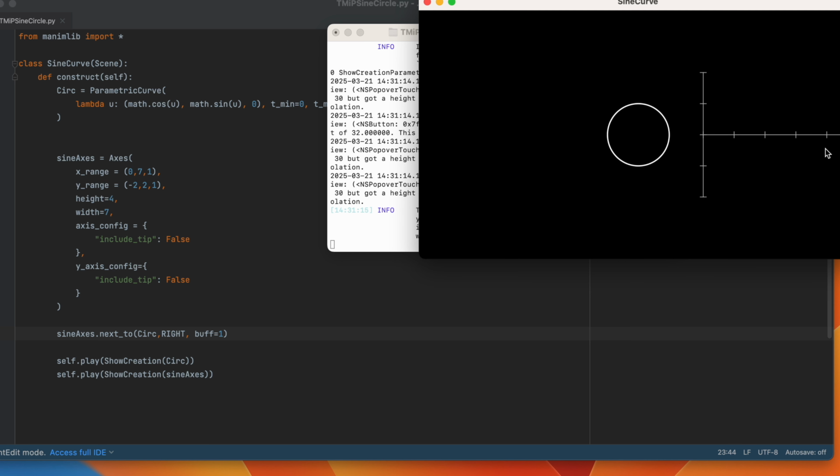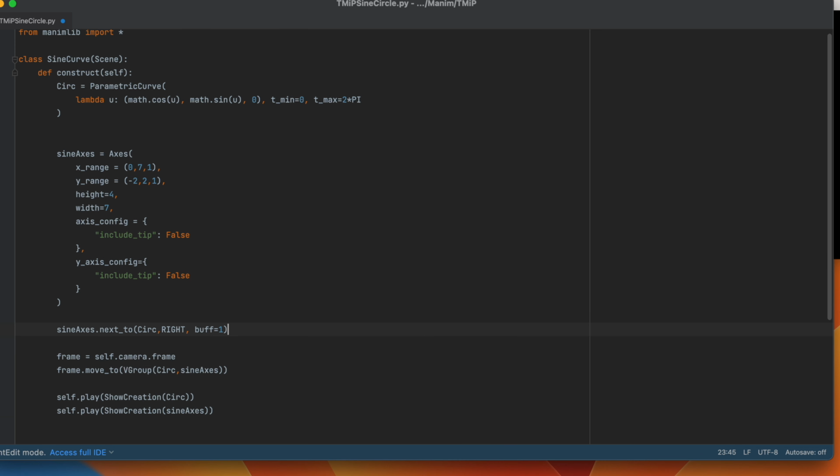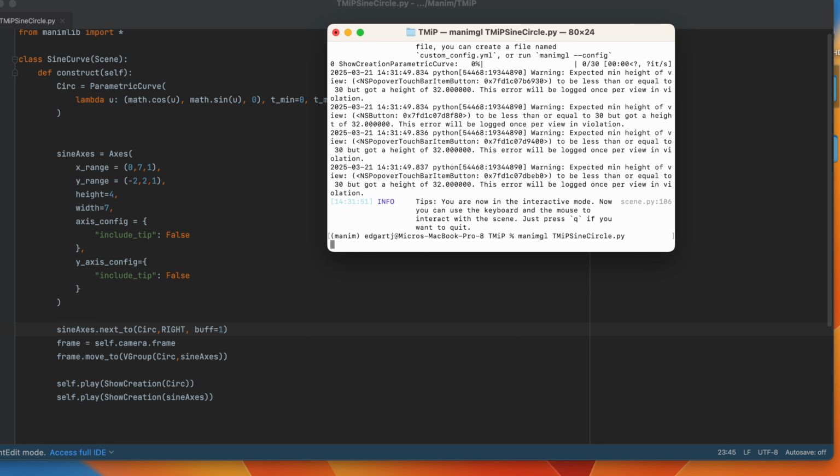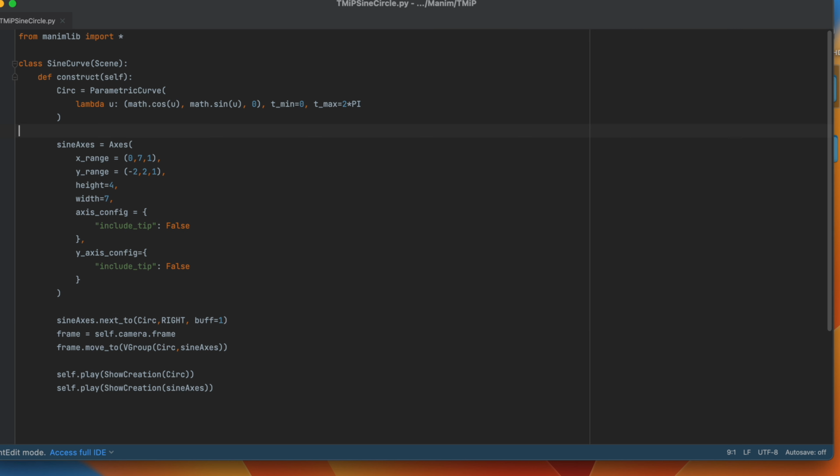Now, I don't like that because the axis is too far to the right and things aren't centered. So to handle that and the fact that I'm going to need the camera a little bit more in this video, I'm going to rename the camera, which is usually called self.camera.frame. I'm just going to rename this camera frame to frame. And now I'm going to take the frame and I'm going to move it to the group. So I'm grouping together the circle and the sine axis. I've got a typo here. There we go. If I take those plays afterwards and put them after that, then we should see that it draws the circle and then it draws the axis system. So we have our circle, we have our axis system.